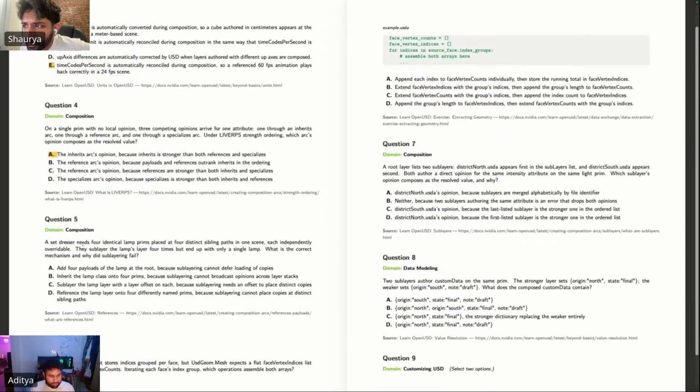A set dresser needs four identical lamp prims placed at four distinct sibling paths in one scene, each independently overridable. They sublayer the lamps layer four times but end up with only one single lamp. What is the mechanism and why did sublayering fail? Add four payloads at the lamp root, cannot defer loading. No, inherit onto foreprint, because sublayering cannot broadcast opinions across layer B. I think I'm going to go with B.